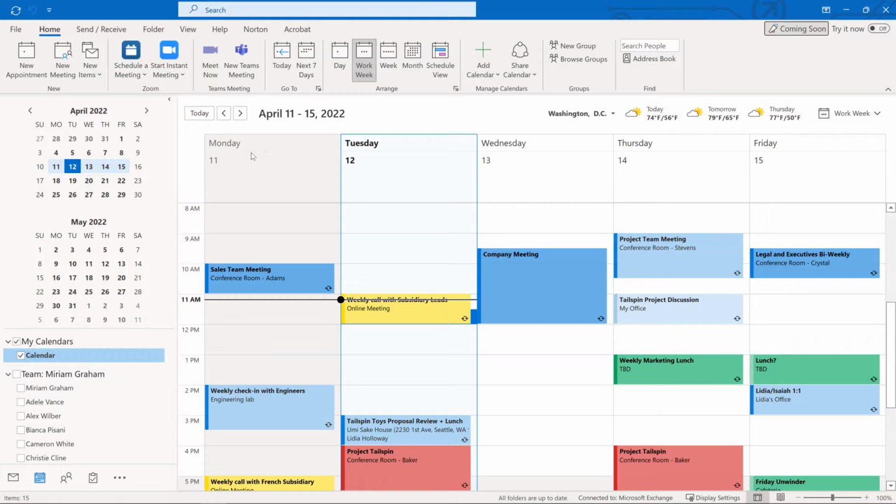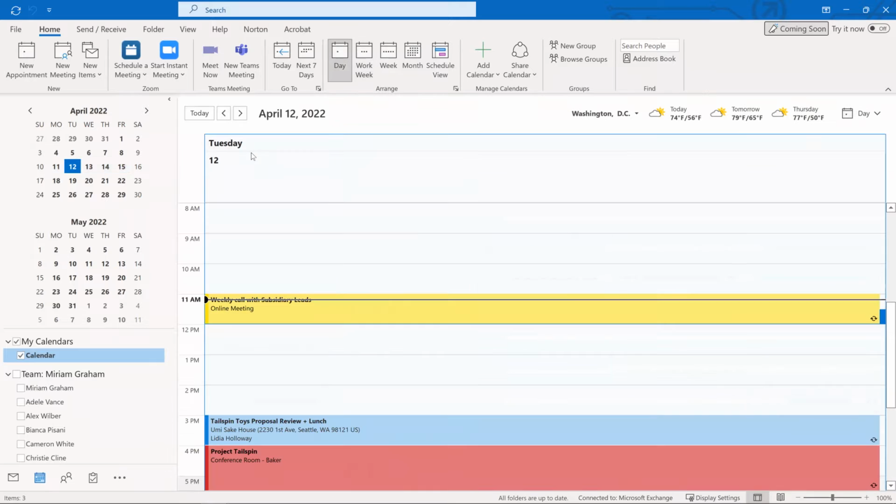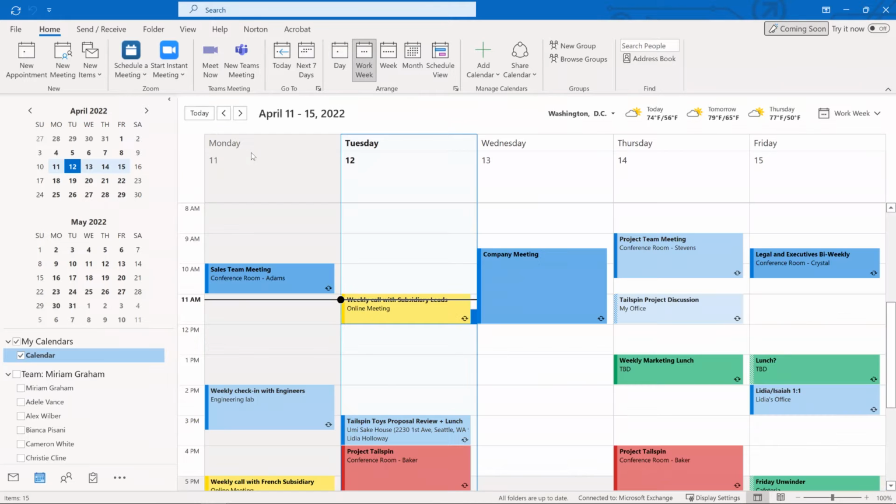But we might want to be able to view this information in different ways. And you can see that this is available in the Home tab as well as under our View tab. But there are keyboard shortcuts as well. Control-Alt-1, that gives us our day view. For our work week, that is Control-Alt-2. So you can see that they're incrementally building on that. This is our work week.